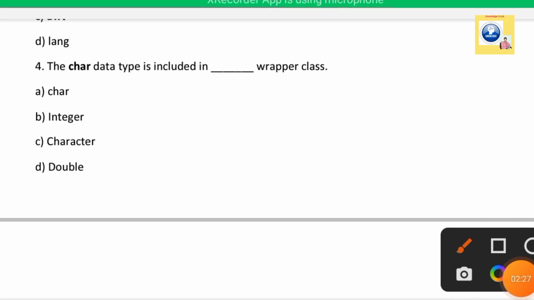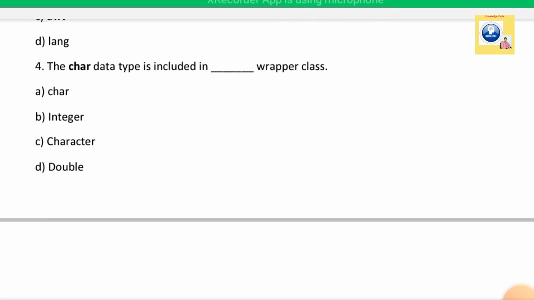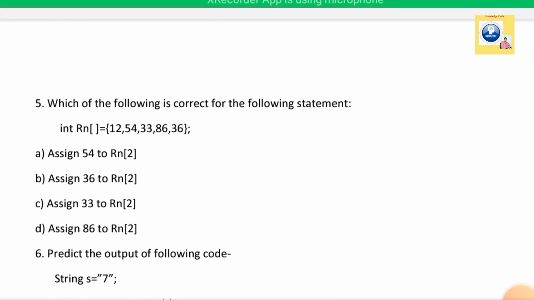The correct answer here will be the Character wrapper class. Each wrapper class is known by its data type name. Like the int data type is in the Integer wrapper class, char is in Character, double is in Double, and these wrapper classes begin with a capital letter. Okay, moving forward to question number 5.